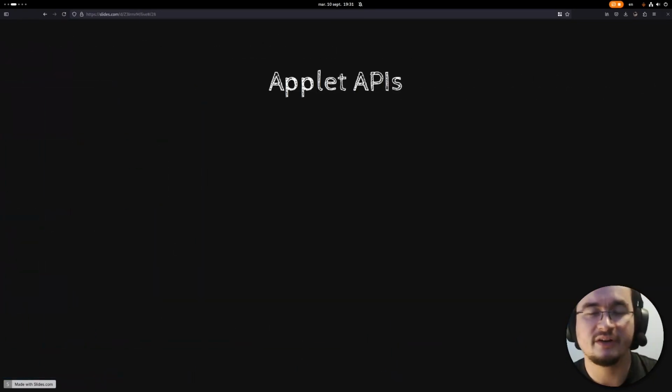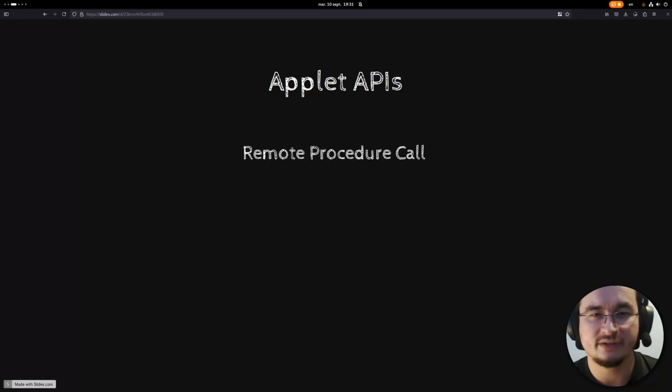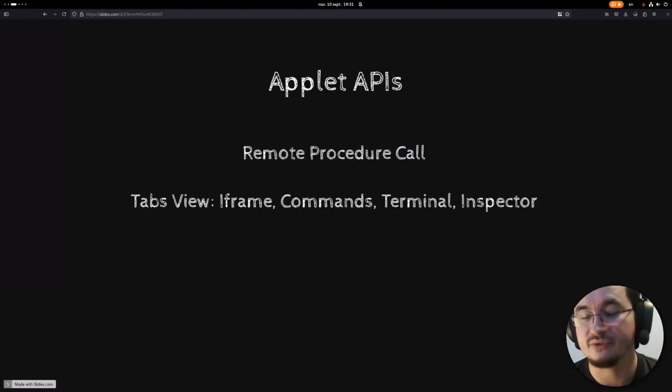Here's a little summary of the main APIs that you can use in the applet. So obviously this communication system, but also the views. They can be iframes or commands or terminals or inspectors, which allows any library inside an application to integrate with the DevTools, even if they are not specifically made for the framework. So we can imagine having a DevTools implemented in Svelte, displaying a store from a Pinia store in a Vue application, which is kind of crazy.